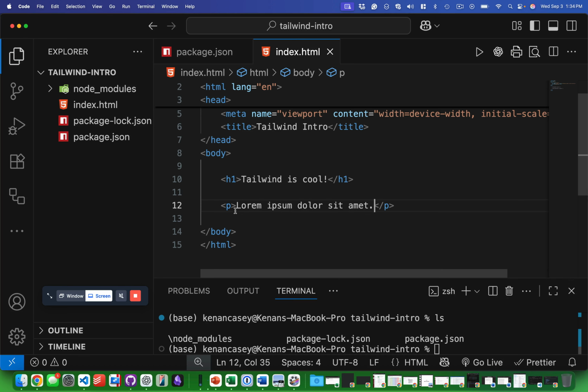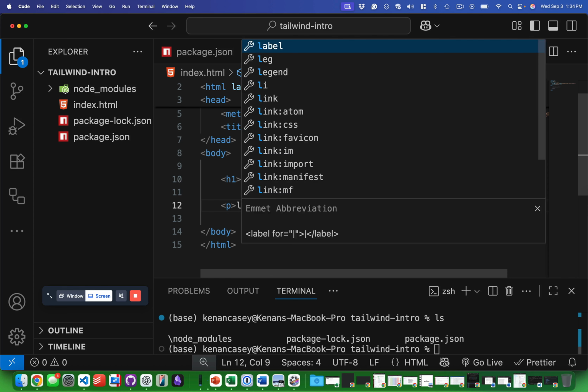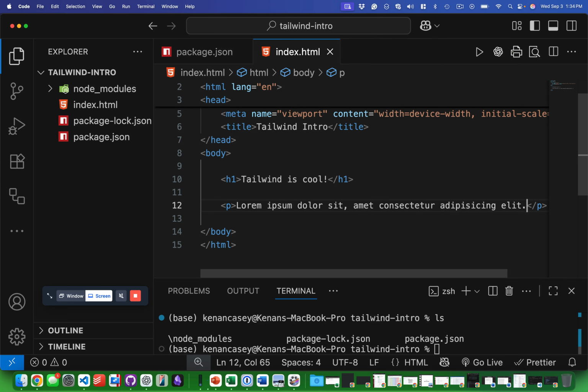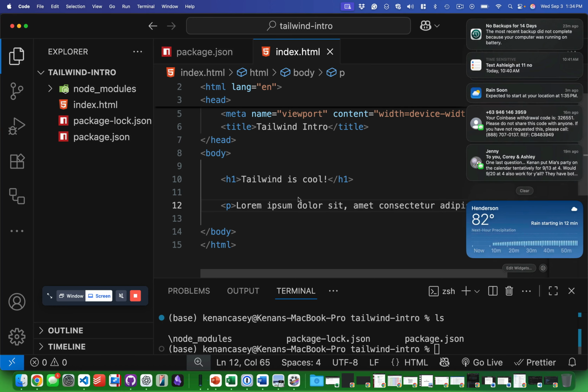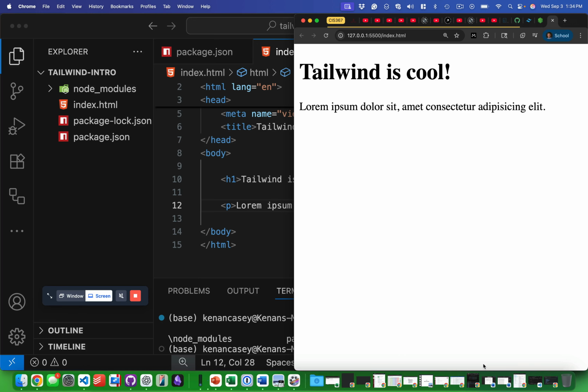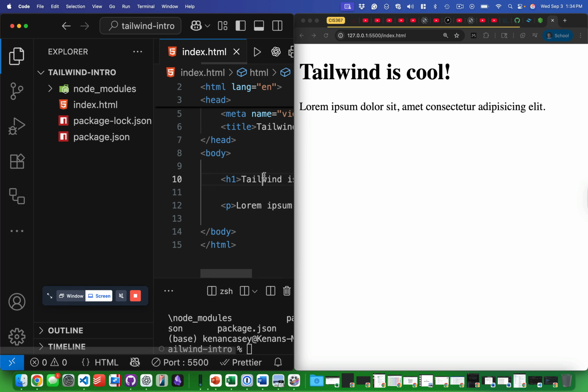You guys know the lorem ipsum. So lorem, I don't know, maybe 8. Lorem 8 tab. So we'll get 8 words of lorem ipsum. Okay. Let's go ahead and see what this website looks like. It's going to be terrible. Yeah. Super gross.